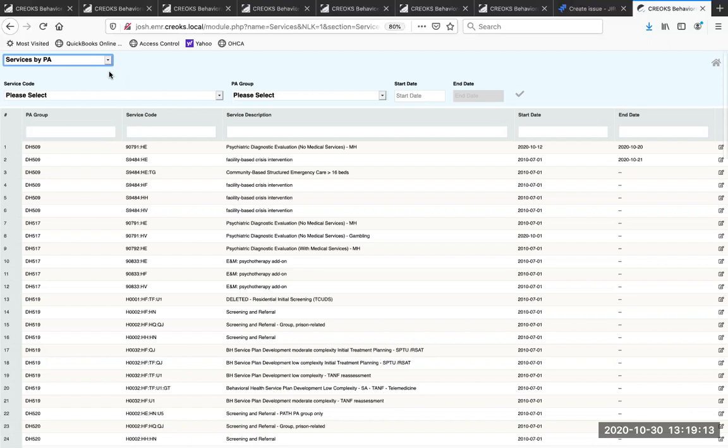If you find that you need to indate one for a PA, you can do it here, but use this more as a reference tool because they are pre-added for you. So let's move on to services by DMH.